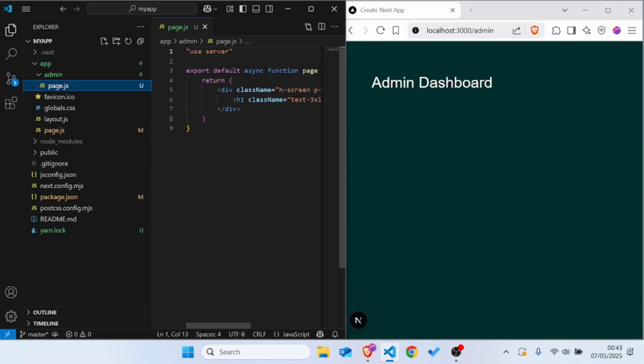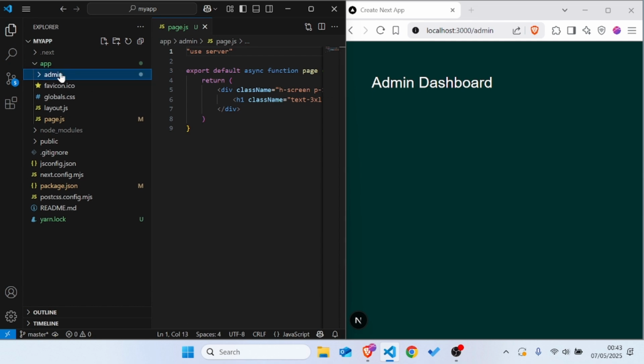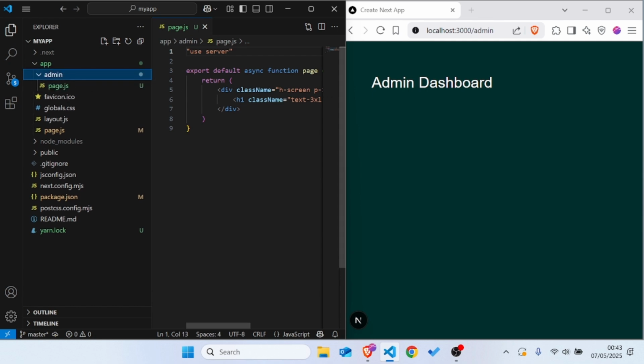Welcome to this tutorial on how to redirect in NextJs. We are going to redirect on the server side and also see how to redirect on the client side. So I have a basic project created here and I have an admin route created, and I created the component to be a server side component. So let's start with the server side.